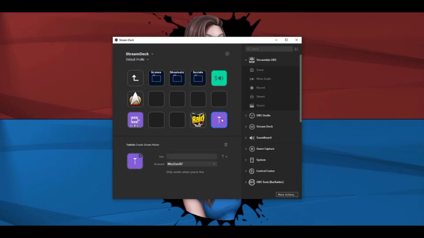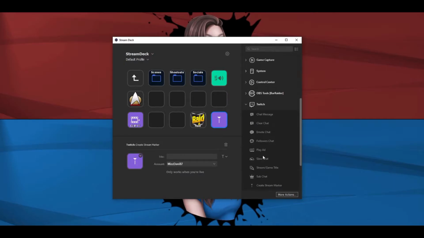This is really useful. It is a stream marker, which is super great. You can find that under the Twitch section. You just drag it on out and it does all the work for you. It only does it when you're live, and it puts a little marker on your stream if you go into the highlights afterwards to find where you marked something if you wanted to cut or clip something from that section.